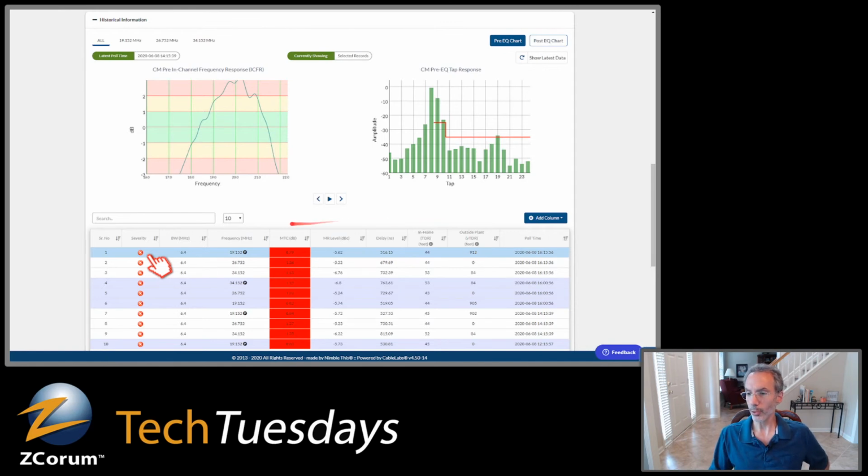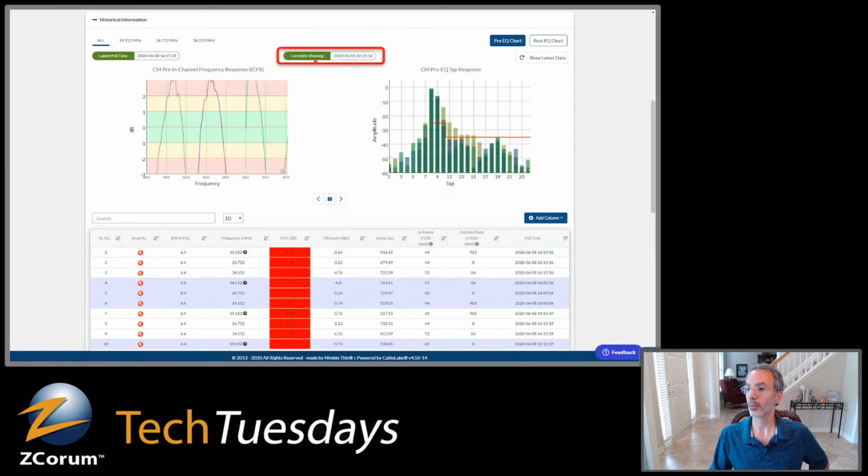So you can do that, and again, we've got the same thing here. We've got this back and forward and play button, so you can hit play and page through that, or you can go back and forward and see what was going on in the plant. If you hit the play button, you'll see there's nothing up here now, but as soon as I hit play, it's going to show me what it's currently showing, and in this case, it's gone back to the first record that I had at this particular point.